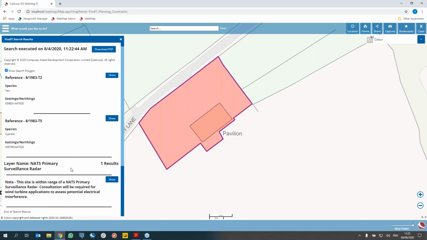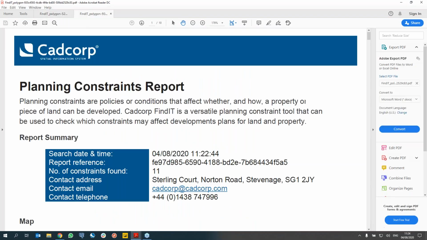And then finally, we can see we've got a result from our NATS primary surveillance radar data. So perhaps if this was a wind turbine application, we might need to consult NATS about the potential electrical interference this application might have on their radar systems. So just like my previous use case, we want to download the results to PDF because we need to include the results as part of our evidence base for assessing the suitability of the application that has been submitted.